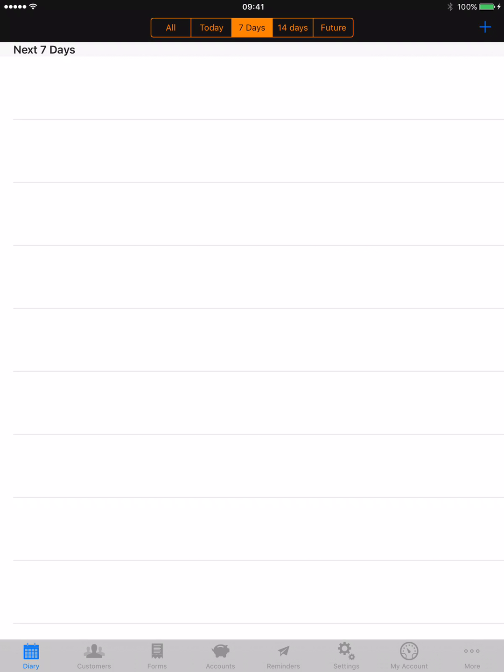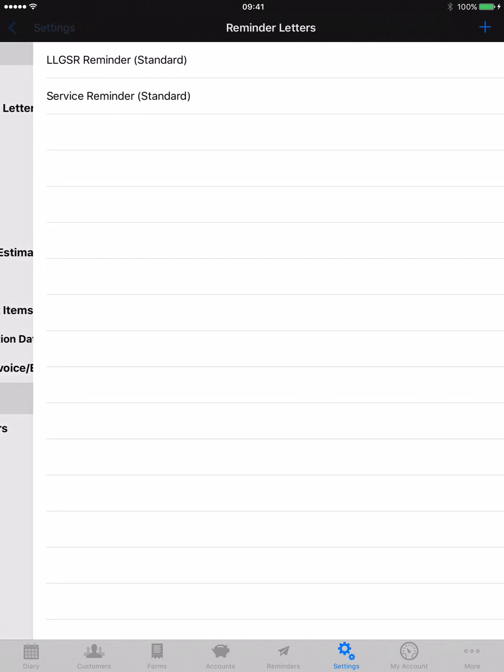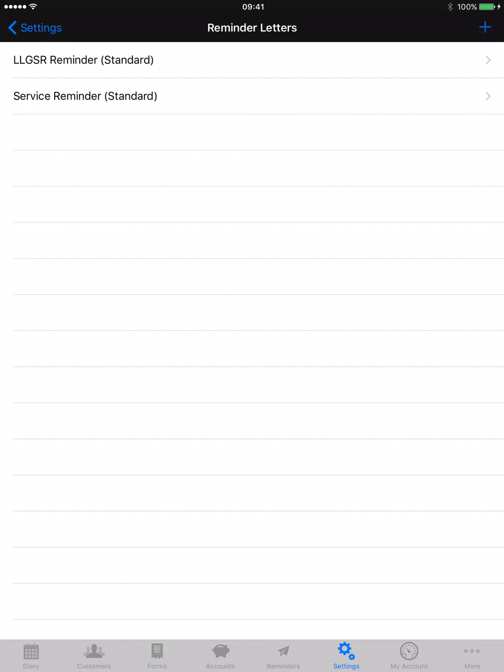Okay, so now we're in Master Gas. We just need to set up our first reminder template. So if we tap on settings on the bottom and then customizable reminder letters at the top, you'll see we've still got 2 reminders already set up.